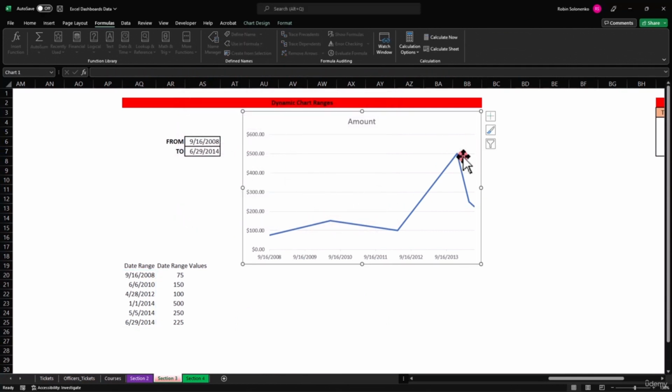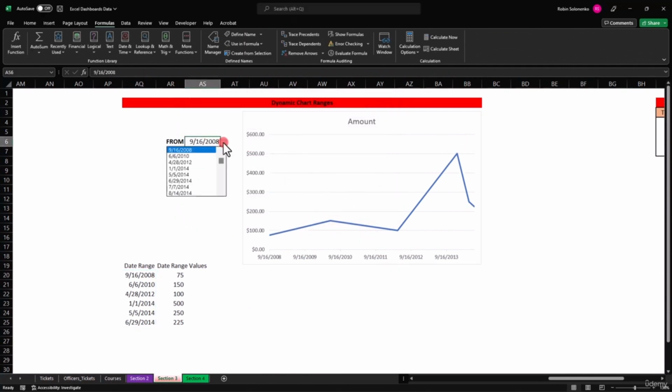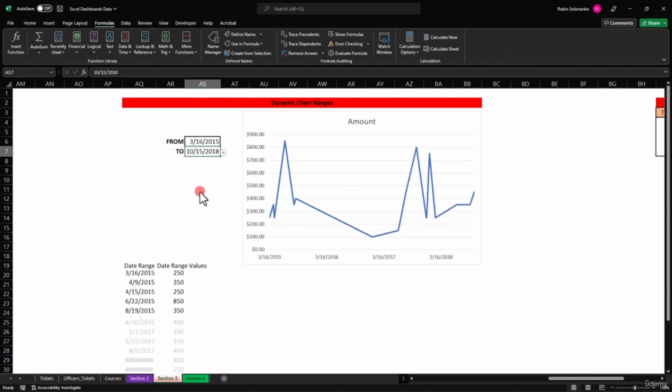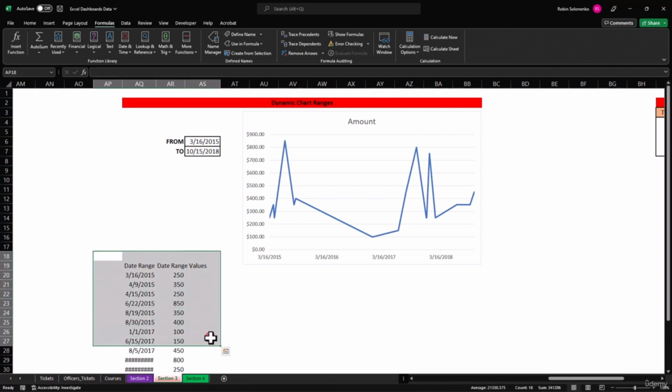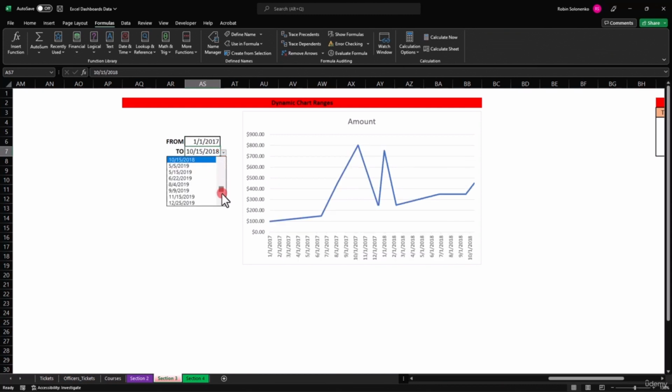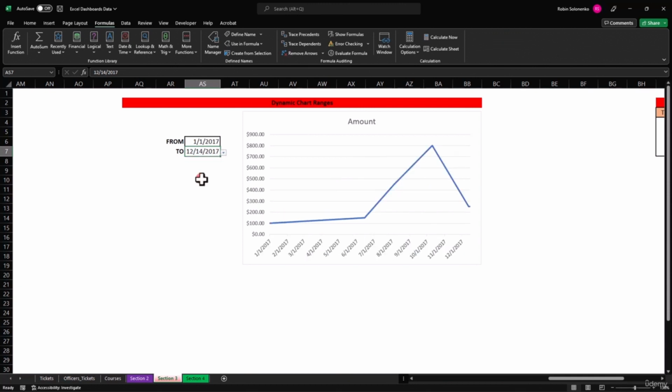Now you can see the bar has adjusted. So if you come in here, pick a different date range, you can see you now have a dynamic bar chart or line chart. You no longer need these values here. You can just delete them. And now you can just pick any date range. So if I want all of 2017, find the last one in 2017, and voila, I'm just showing 2017 data.